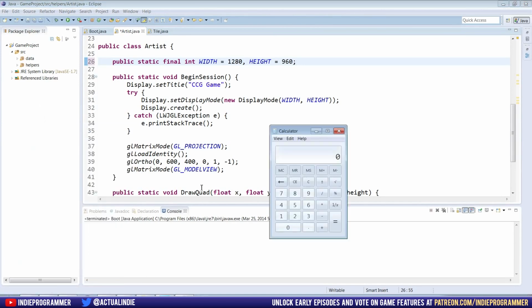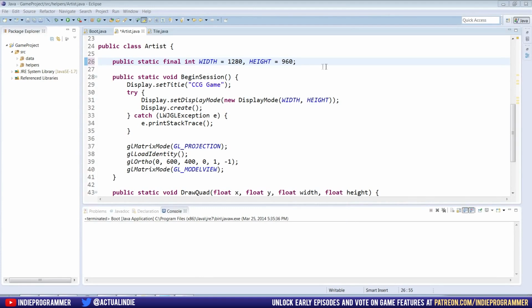And if we take our calculator here and do 1280 by 64, we have 20 tiles wide, and 960 should be 15 tiles high. So that's going to be our width and height for now. Hopefully that works for everyone. I doubt anyone's on a display smaller than that, but if so, you can just scale down.